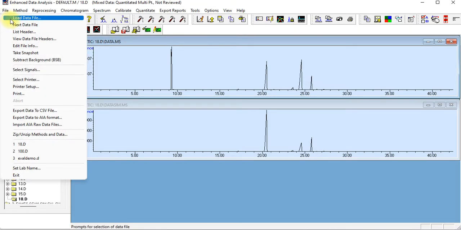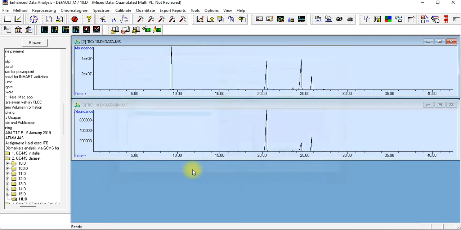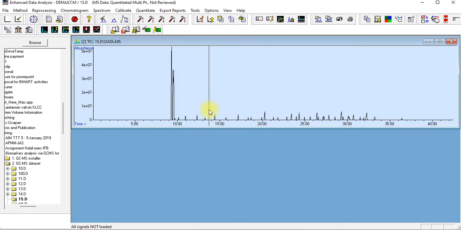Open the file, load data file, choose this one, 15D. So you can see here in 15D, I have analyzed the 37 fatty acid methyl ester standard at a concentration of 50,000 ppm. And then you can click OK. For this one, you can choose any, no problem. Okay, so this is data sim mode only.